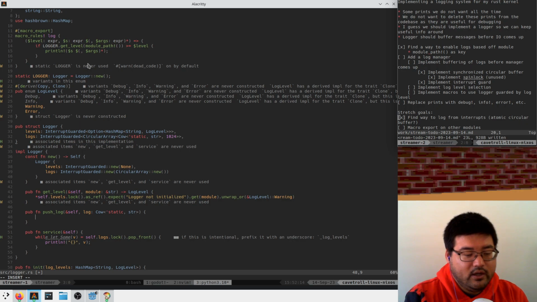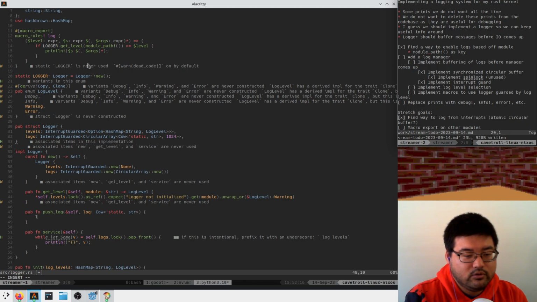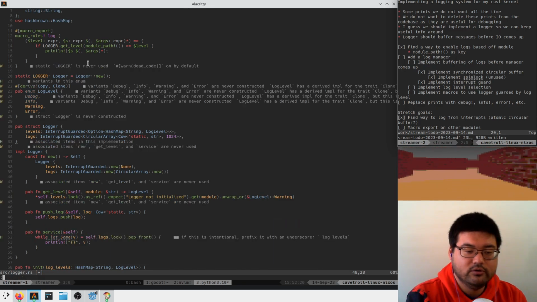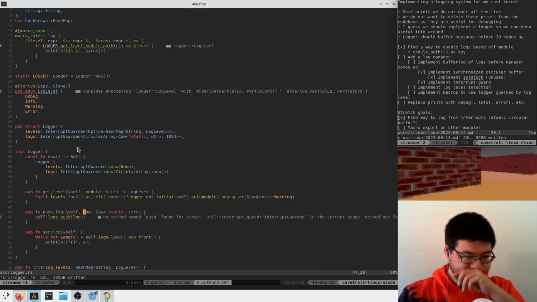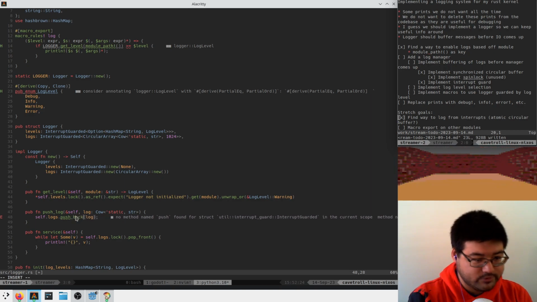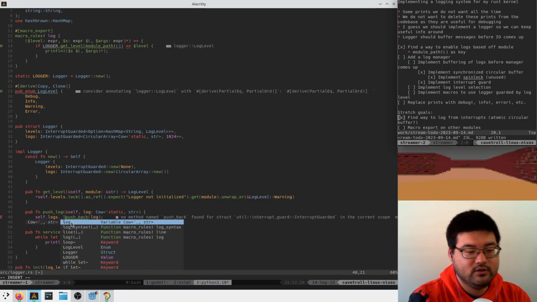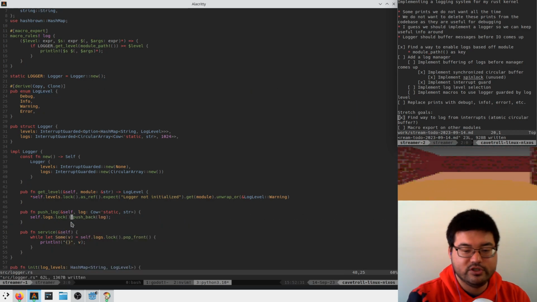We say log self logs push log. Cool. Push back log, maybe. No method names. All right, so we need to lock this. Disable interrupts.